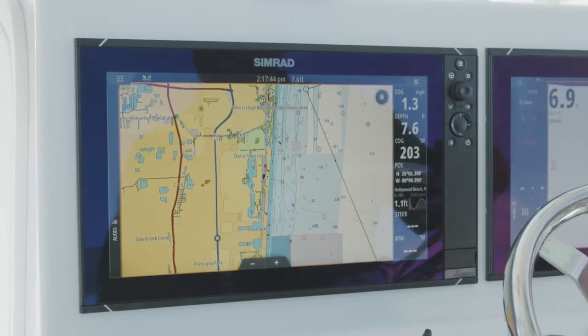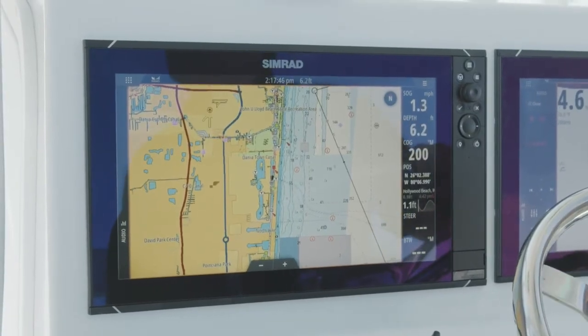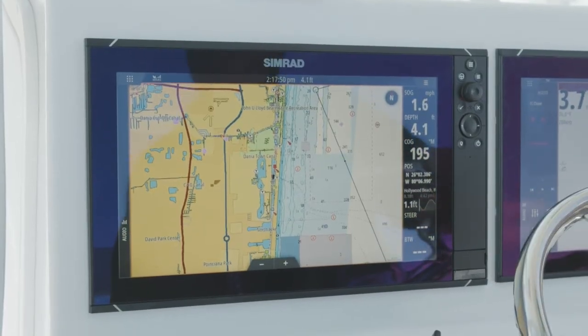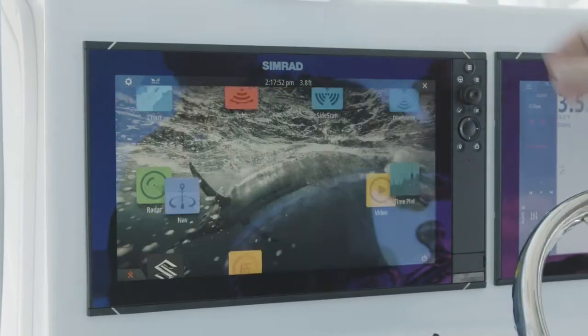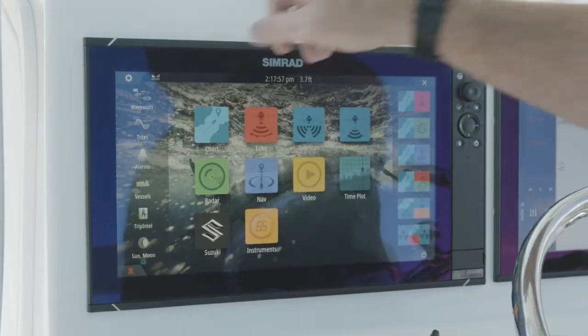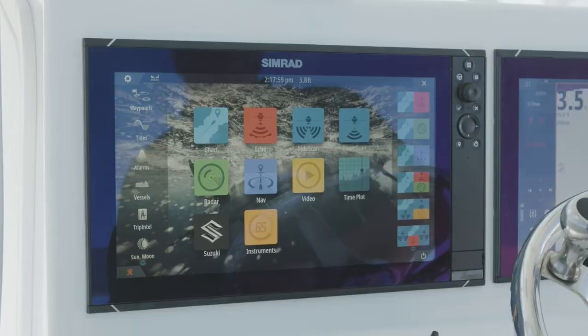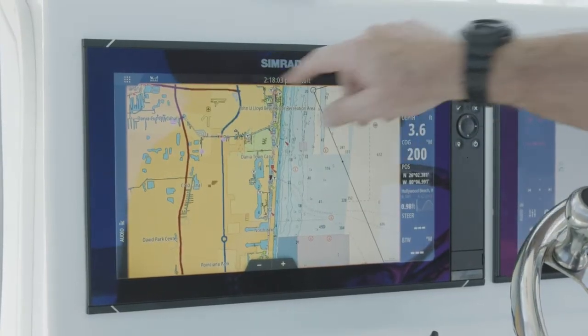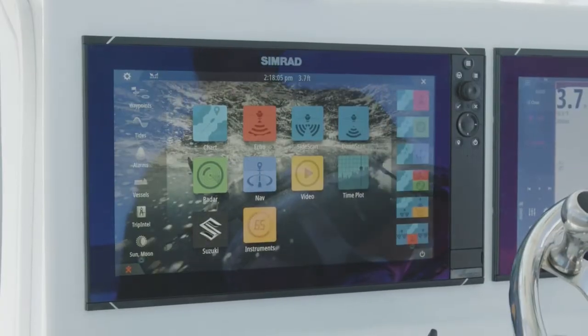So anytime you want to do any function within the Simrad NSSevo3s, you're going to go to the home page. The home page is going to have all of your icons, your preset pages, and any features or settings that you need to get in to manipulate. So again, 2 ways to get to it, like I just showed you, is through the button, or you've got the icon on the touch screen.